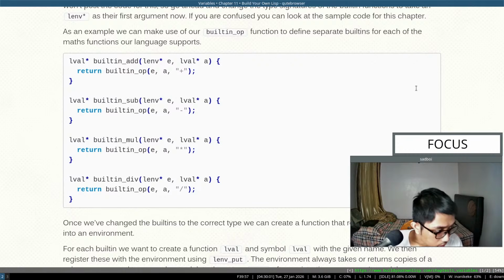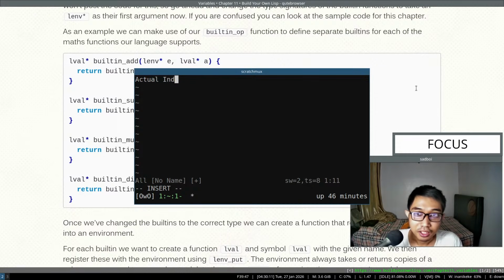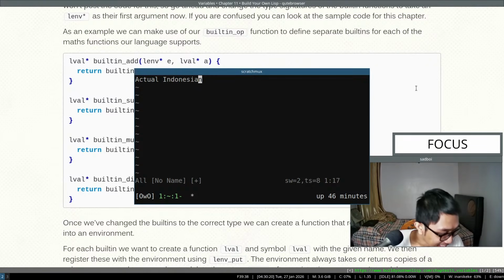Do you use AI to generate your C code? It depends on what you mean by AI. If it is actual Indonesian, then I am the AI. Okay.